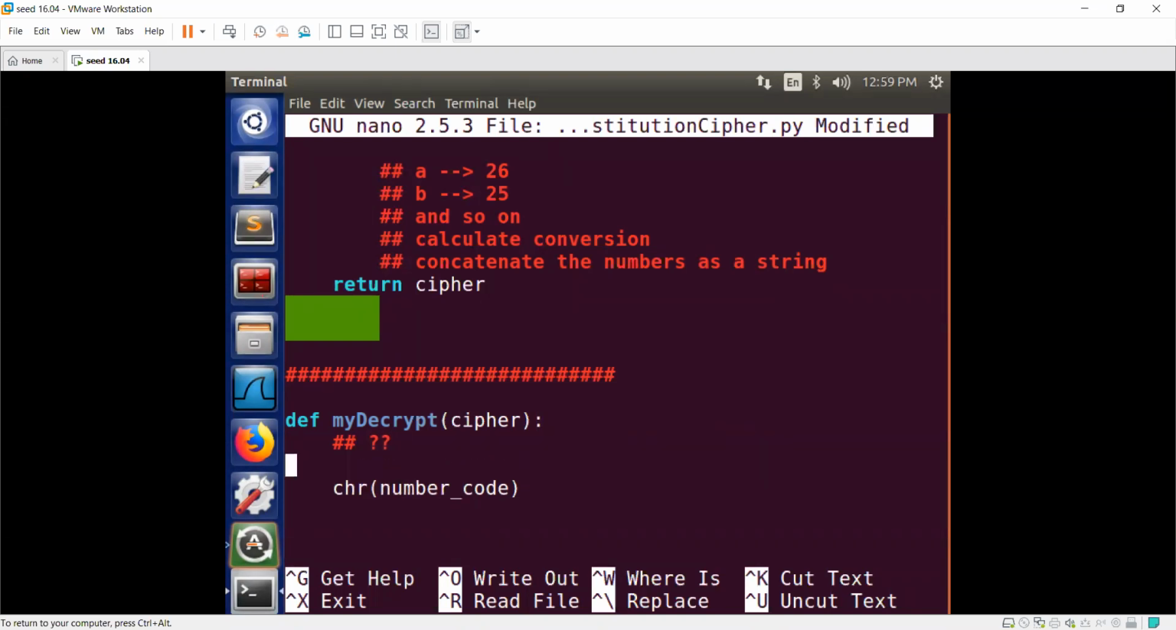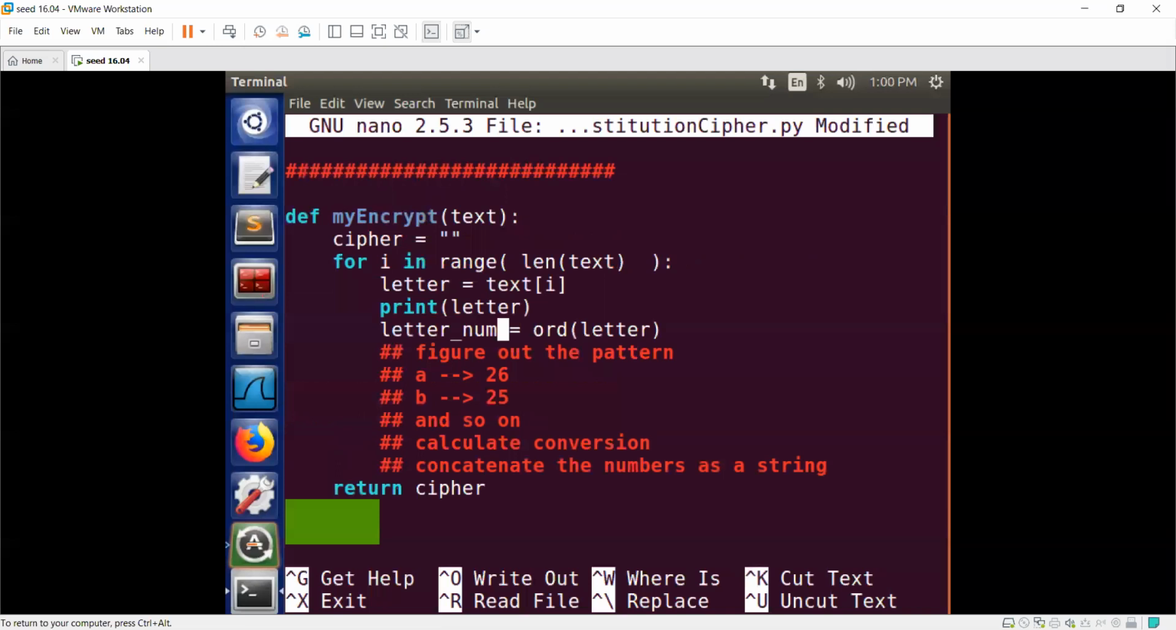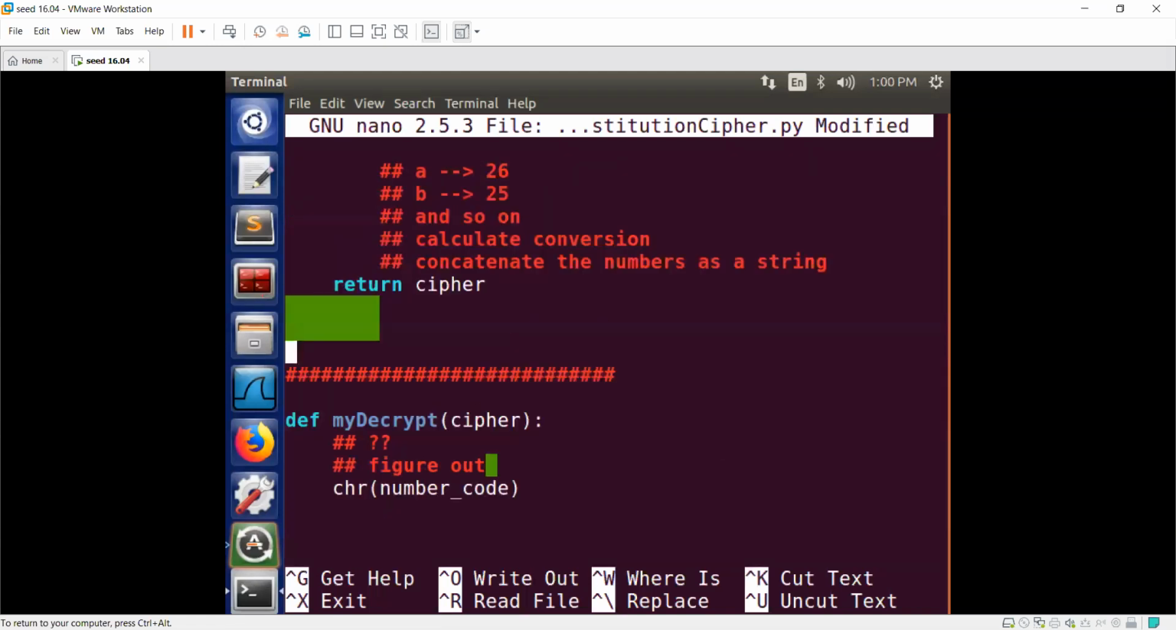But before that, you probably need to run it through the pattern, right? So again, figure out the pattern, this one will be figure out the reverse pattern. Okay, so remember, given the right number, it will give you the right letter. But basically there's an offset, and you got to figure out that offset.